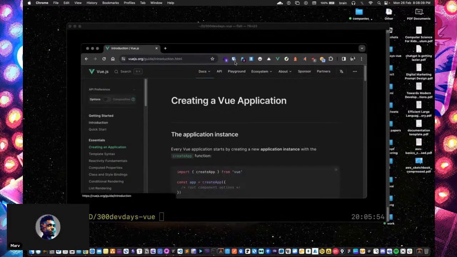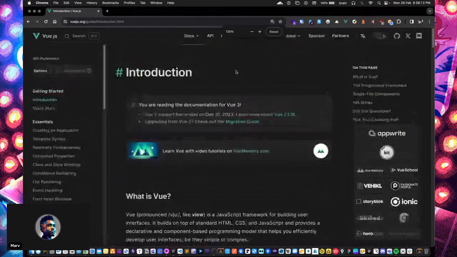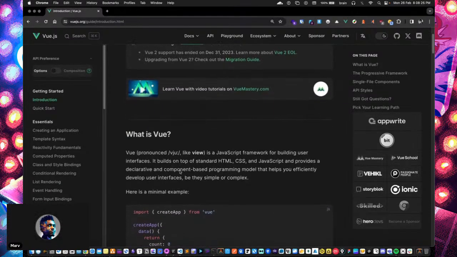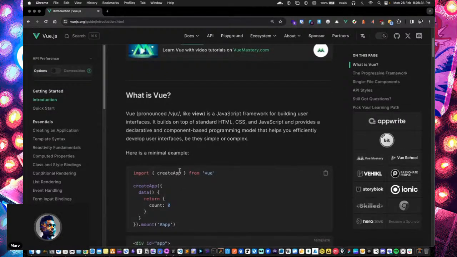Okay, so let's see. Introduction. All right, I think I might have to also zoom in on this for some of you using your phones. Yeah, I'm sure you can see this. So basically, Vue.js, as I mentioned earlier, is a JavaScript framework for building web applications. This is a JavaScript framework for building user interfaces. It builds on top of the standard HTML, CSS, and JavaScript, and provides a declarative and component-based programming model that helps you efficiently develop user interfaces.